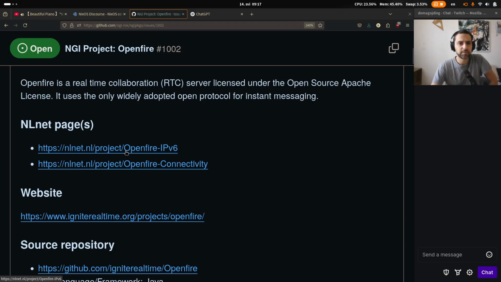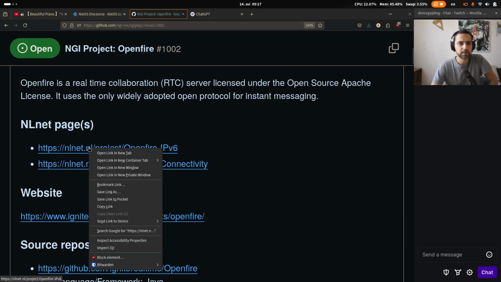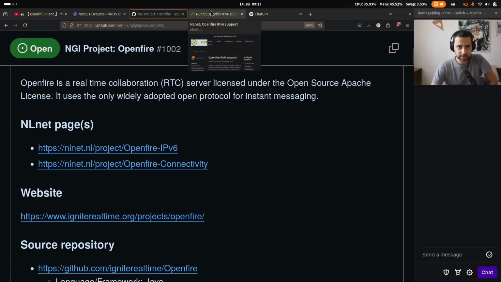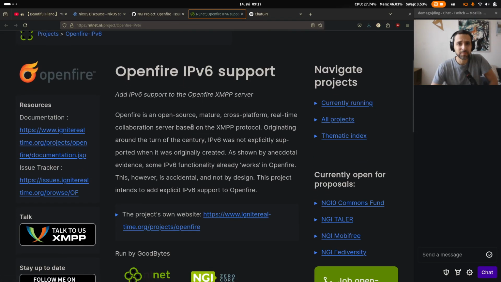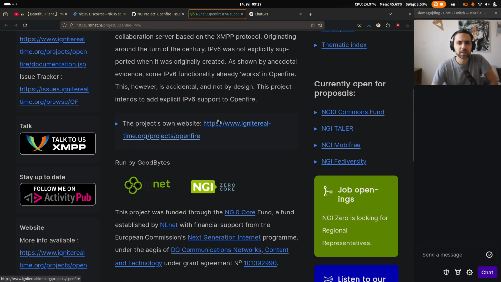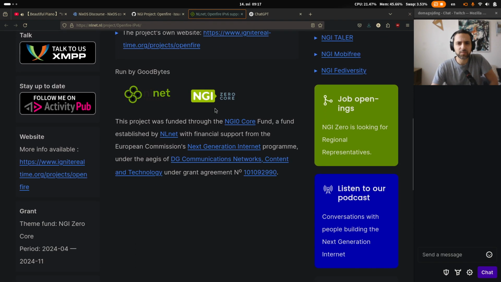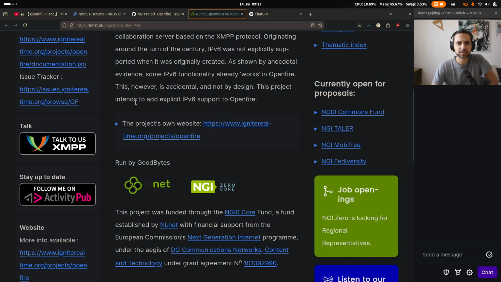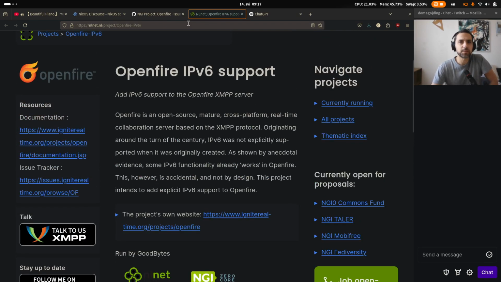OpenFire IPv6 connectivity. Let's look at this. Okay, it supports IPv6. I remember this being for years. I don't even understand why this is going on for so many years. This project intends to add explicit IPv6 support for OpenFire. Okay, so this is the NGI page, right?